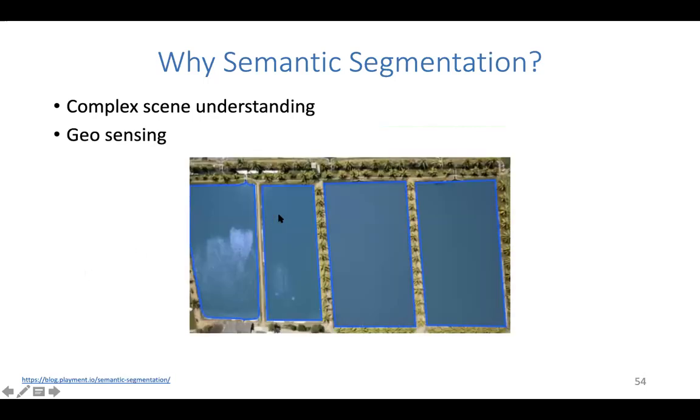Another example is geosensing. If you have a semantic segmentation model, then given a satellite image, some people are interested in trying to classify different types of objects inside the satellite image, like whether there's water or plain land or trees and that kind of stuff. So here you can see these rectangles are all colored for water. I think it's water, yeah. So there's something called geosensing.